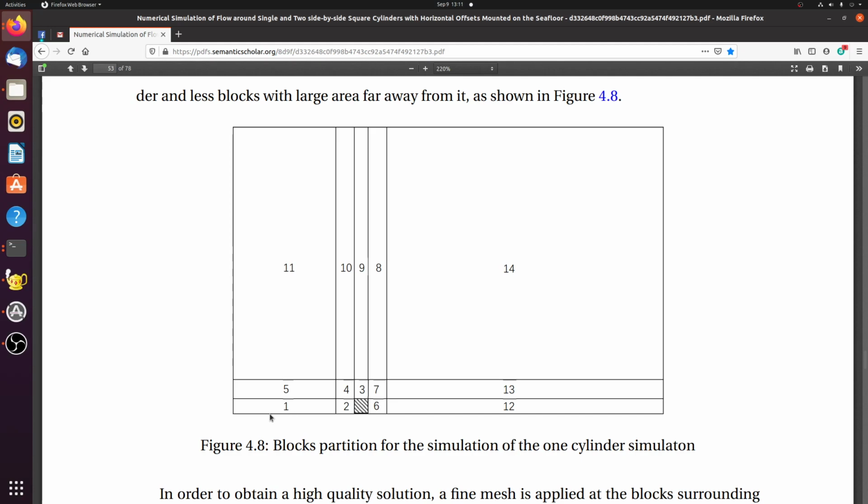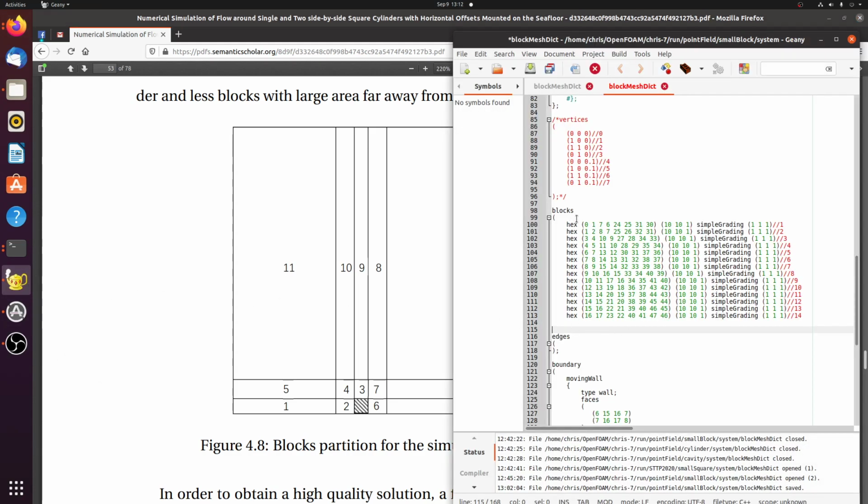So now we're going to leave it the same as what it is on the paper, just like here, and we're going to go 0, because we're going counterclockwise, 1, and then 7, 6, 0, 1, 7, 6, 0, 1, 7, 6, and then 24, 25, 31, 30. And that's block 1.